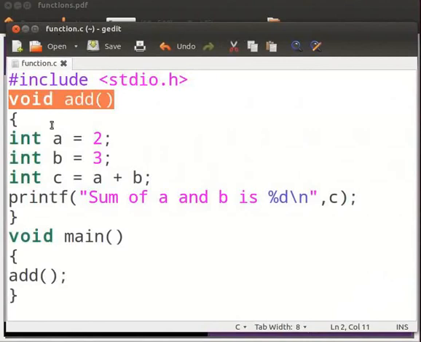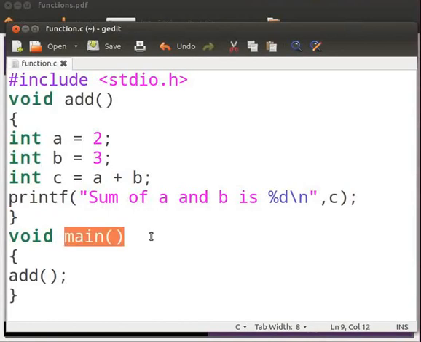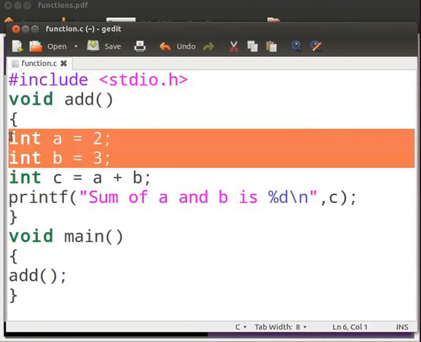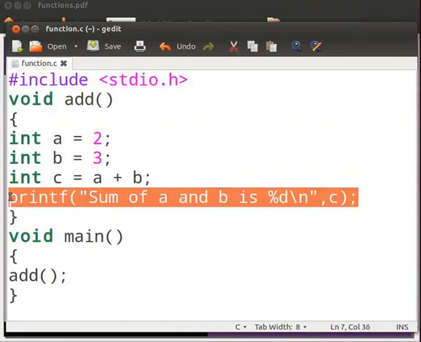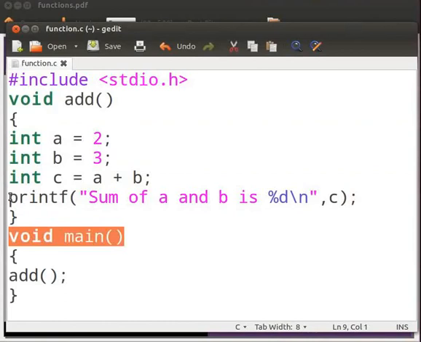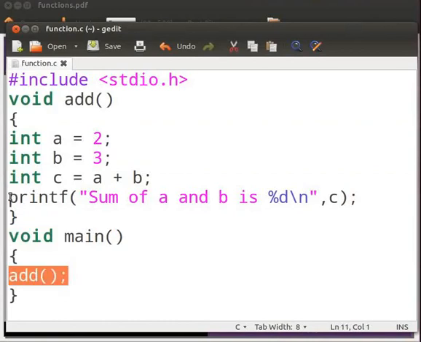There are two types of functions, user-defined, that is our add function, and predefined, that is printf and main function. Here we have initialized a and b by assigning them values as 2 and 3. Here we have declared a variable c, then we add the values of a and b, the result is stored in c. Then we print the result. This is our main function. Here we call the add function. The addition operation will be performed and the result will be printed.